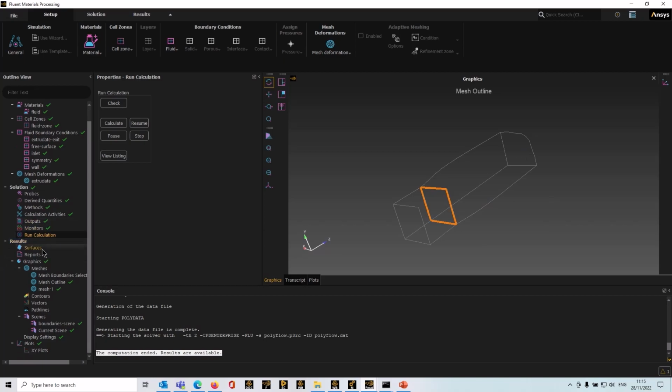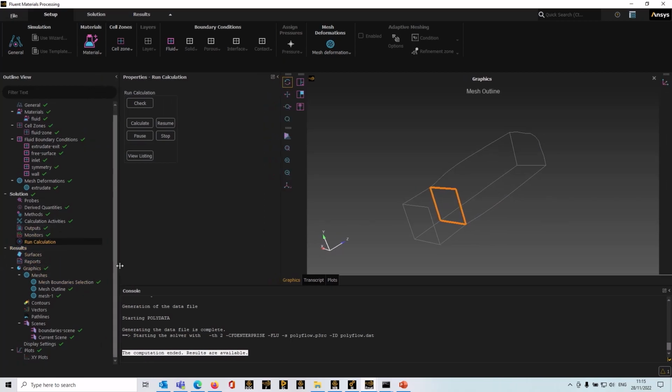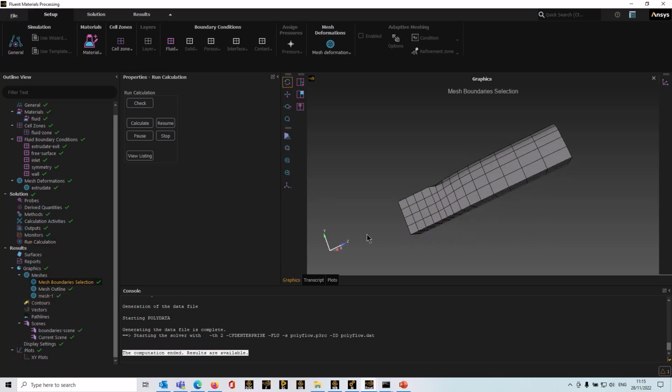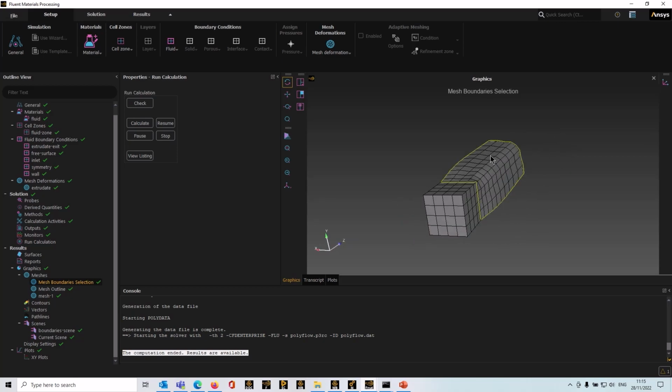Okay, so if we go down to results here, from now on it's simply a case of post-processing, very much the same way that you would do in Fluent. So you can see we've got a default mesh objects here. You can see how the mesh has deformed.